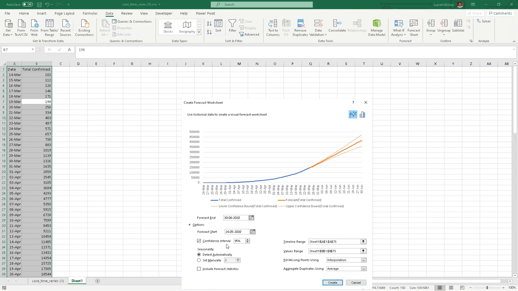This is a confidence interval. See this band. If this is 95%, it means there is a wider range of possibility that the infection cases can grow. If I reduce this confidence interval, let's say I'll make it 90%, this width will get narrowed. So for uncertainty, let's keep it as 95% confidence interval. This is detected automatically, and you can select this include forecast statistics.